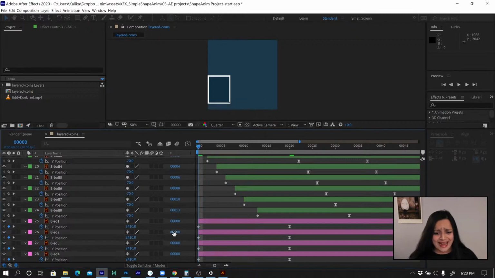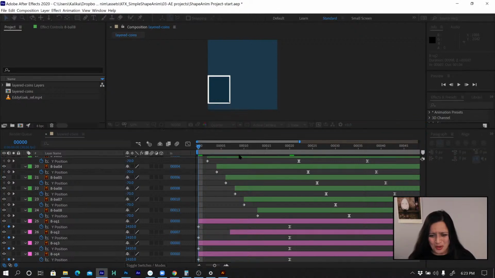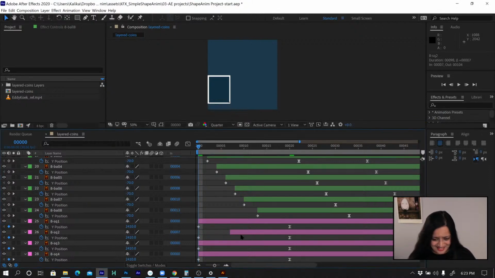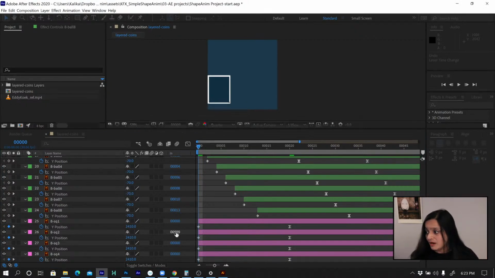You don't drag. Look what happens when you drag. Ew, that's so gross. The layer start is changing without the keyframes following. This is not what we want. So 0, 1, 2, you click in the in column, you type the number, and you hit OK.